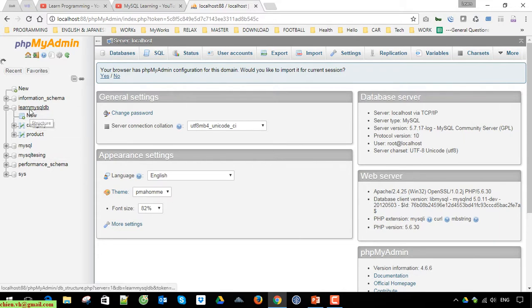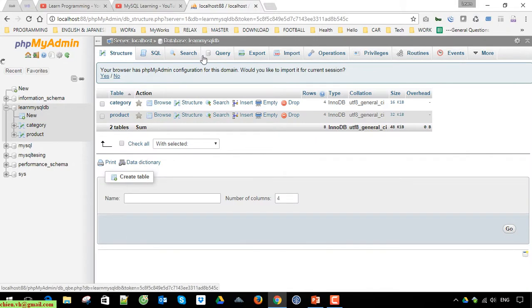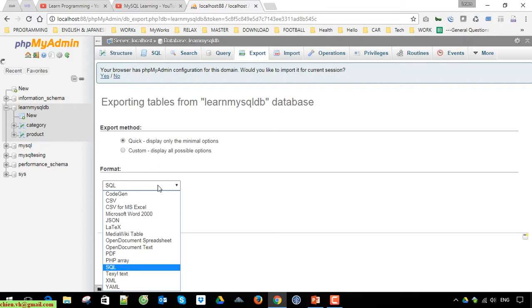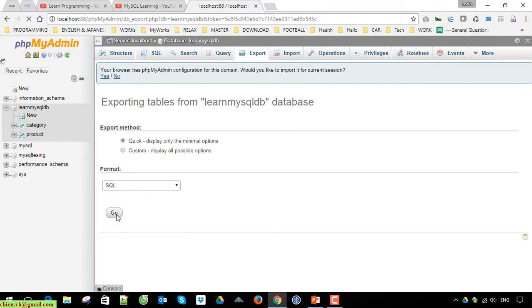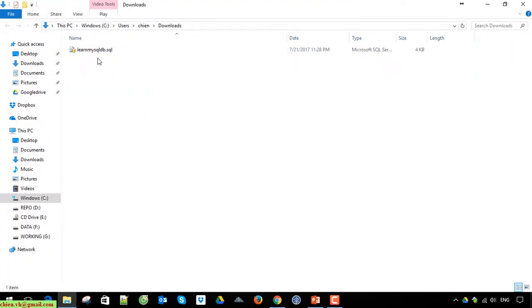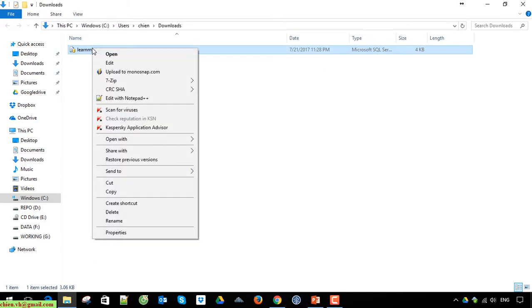You double click on this one, and on the top menu we have the Export feature. You click on it, select the default options, and select the export format as SQL. Go. After that, the database script will be downloaded to the PC. You open this, click here, and we can view it.